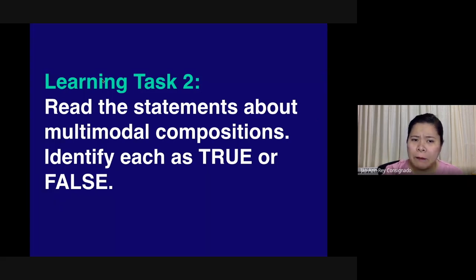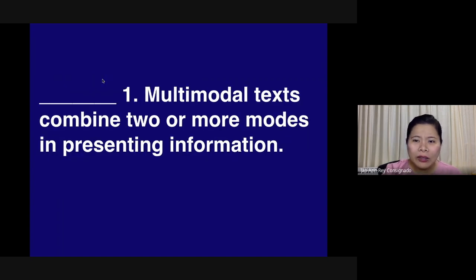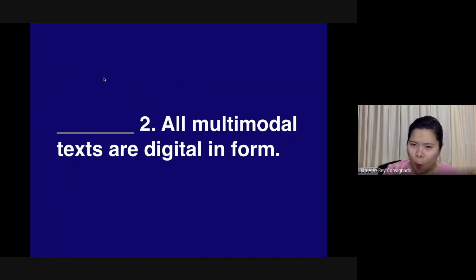Now, learning task 2. Read the statements about multimodal compositions. Identify each as true or false. Number one, multimodal texts combine two or more modes in presenting information. True or false? Number two, all multimodal texts are digital in form. True or false?